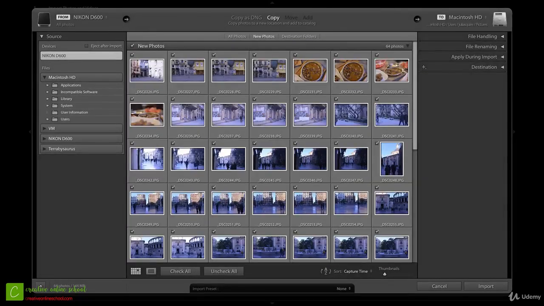Now let's look at the top of the window. The Copy as DNG option allows you to copy your images and convert them to DNG files in one sweep. If you want to make copies of your images but you don't want to convert them into DNG files, you can use the Copy option.